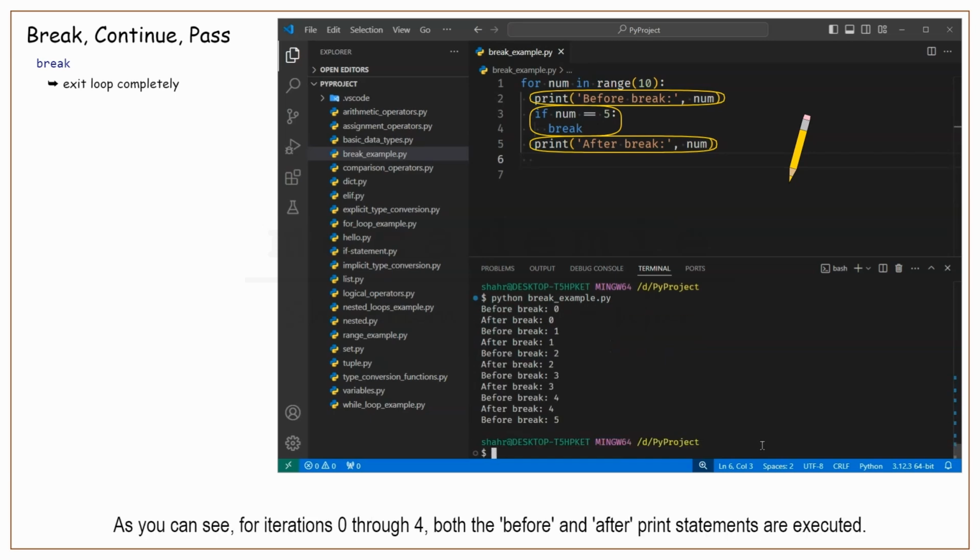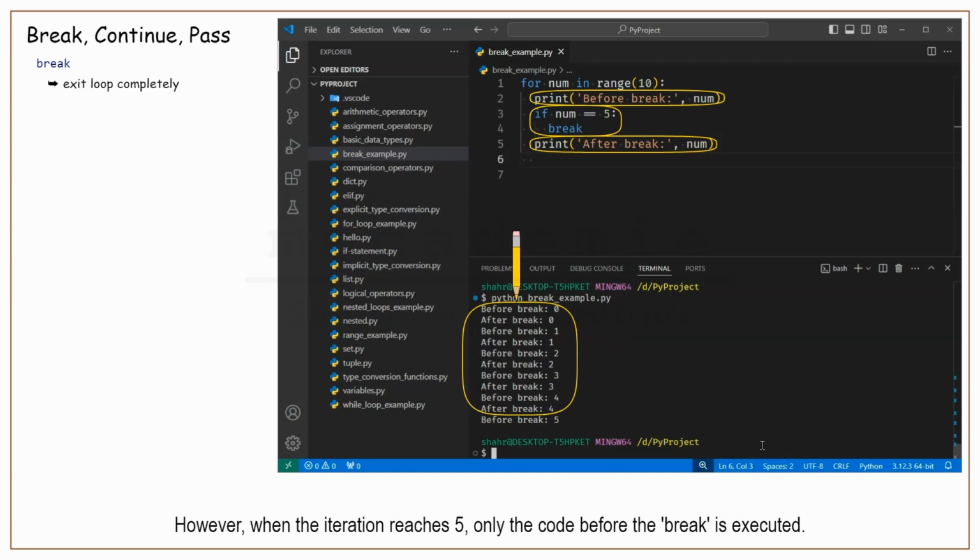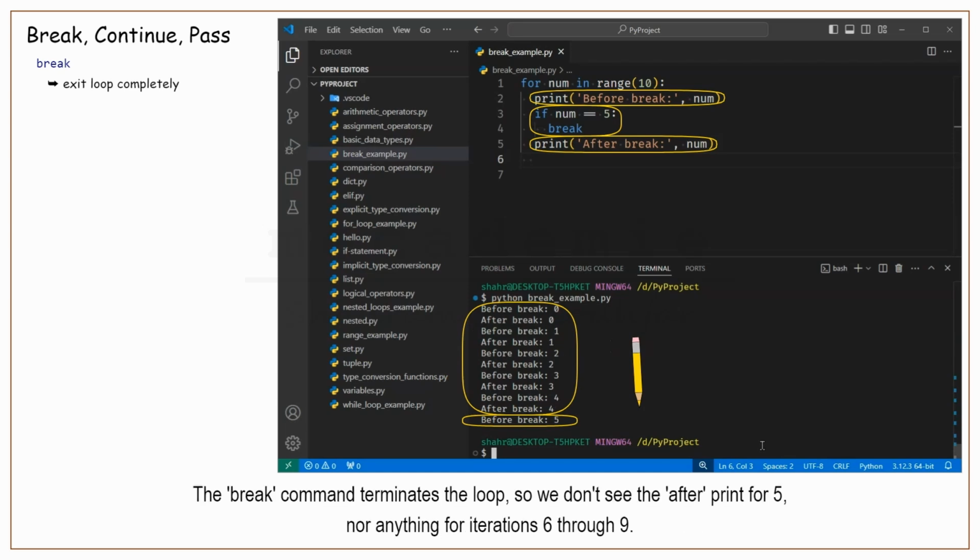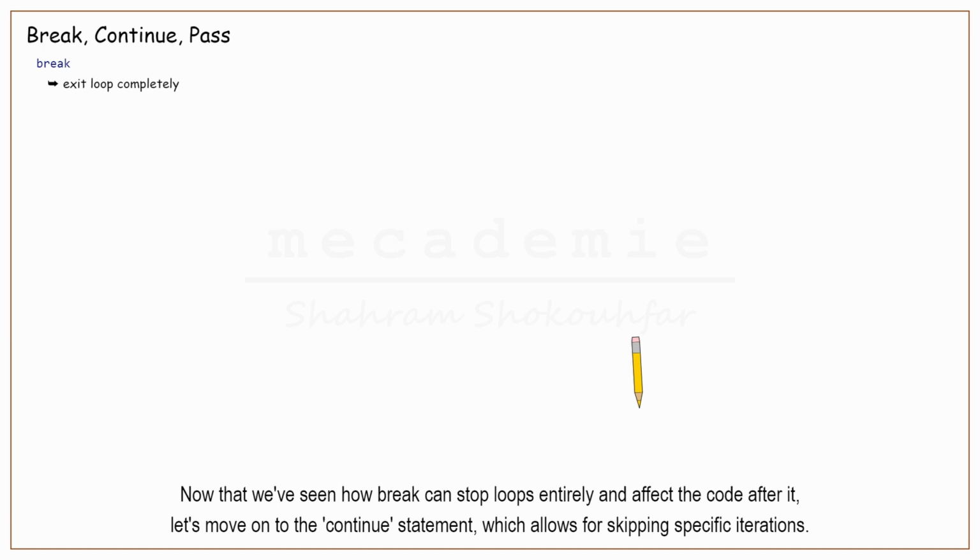As you can see, for iterations 0 through 4, both the before and after print statements are executed. However, when the iteration reaches 5, only the code before the break is executed. The break command terminates the loop, so we don't see the after print for 5, nor anything for iterations 6 through 9. Now that we've seen how break can stop loops entirely and affect the code after it, let's move on to the continue statement, which allows for skipping specific iterations.